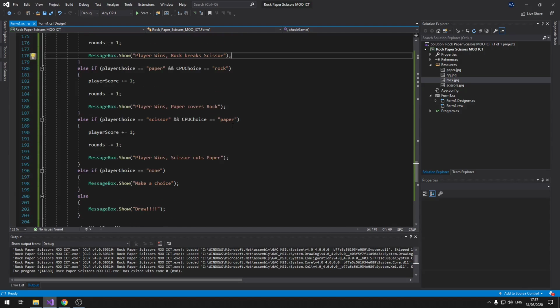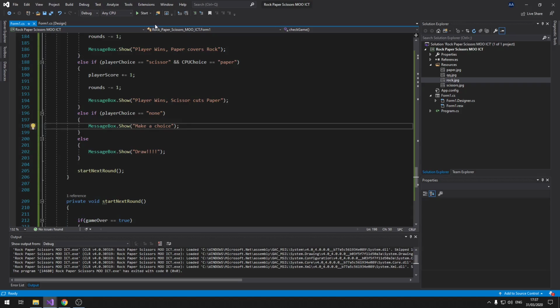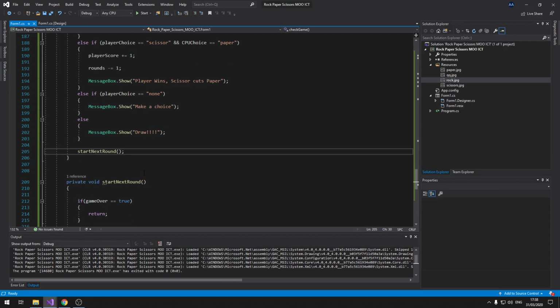Okay, we come all the way down here to after all the conditions are written. If the player choice is none, then we're just going to simply show a message box to tell the player to make a choice. If none of those other conditions are met, then that means the 2 cards that are picked are exactly the same. So we are going to show the draw message, and then obviously when you click OK, it's just going to go ahead and start the next round.